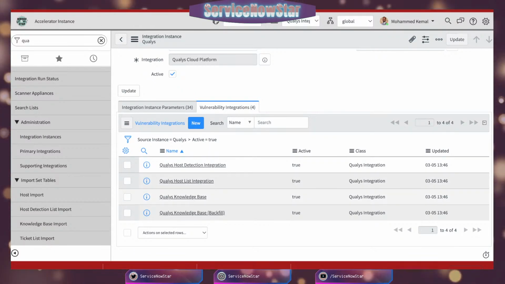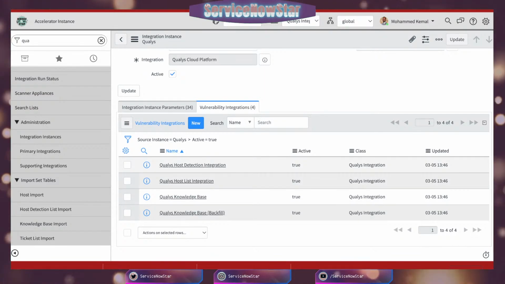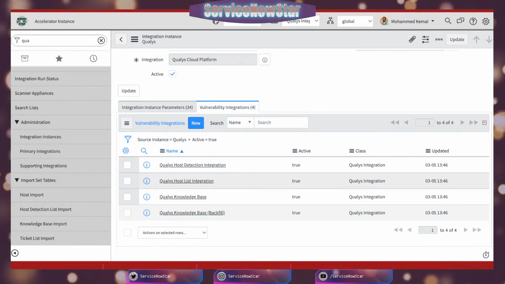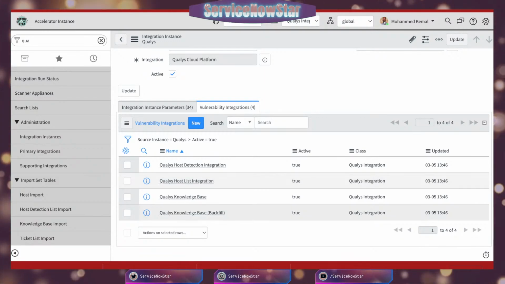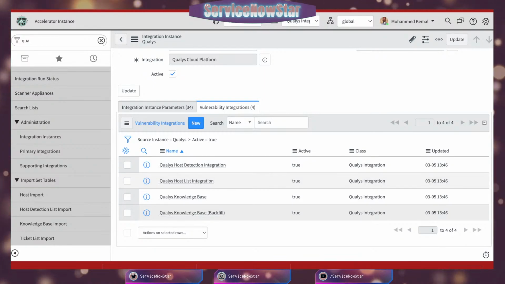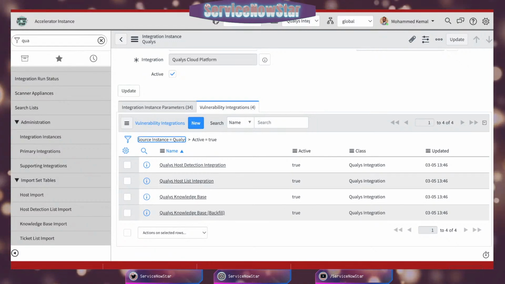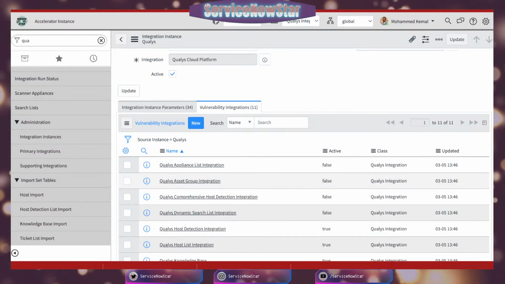So the Qualys knowledge base that I have, the host list integration, the host detection integration, and Qualys knowledge base backfill. I would always advise to start with some of them, not everything, not every source instance. You have to start with the minimum, and then you can improve down the road as well. So that's the best advice I'd like to provide.